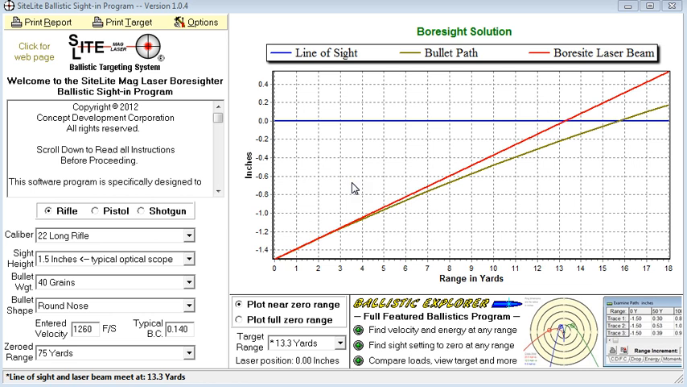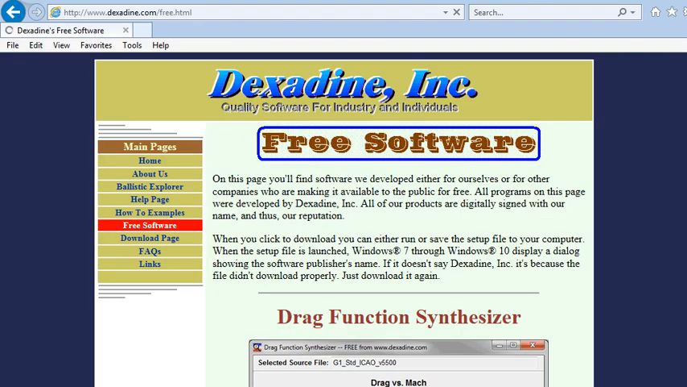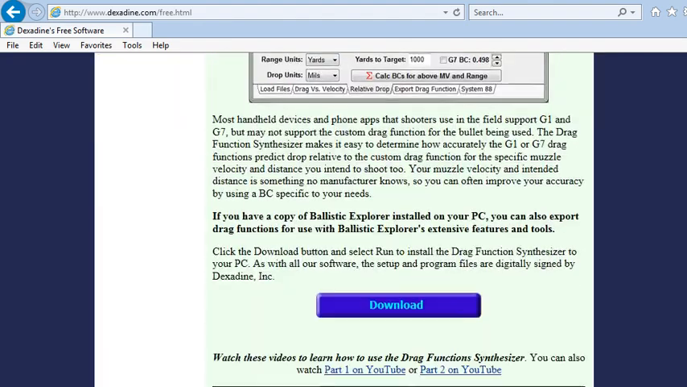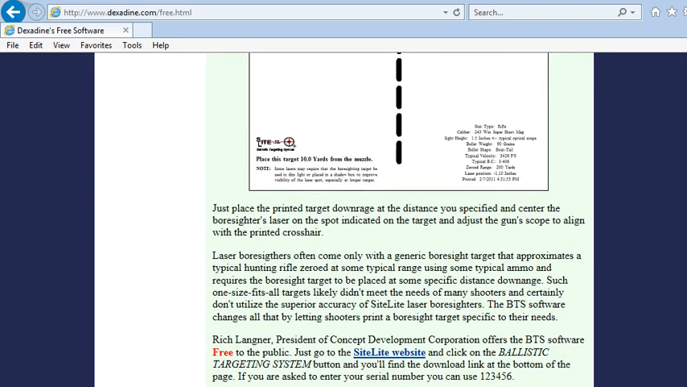So now I'm going to show you how to get this software for free. The easiest way is to just go to our website, www.dexadine.com, D-E-X-A-D-I-N-E.com. Come down to our free software and scroll down. There's our drag function synthesizer, and here's the BTF software, and you'll find a link down here to go to the SiteLite website.